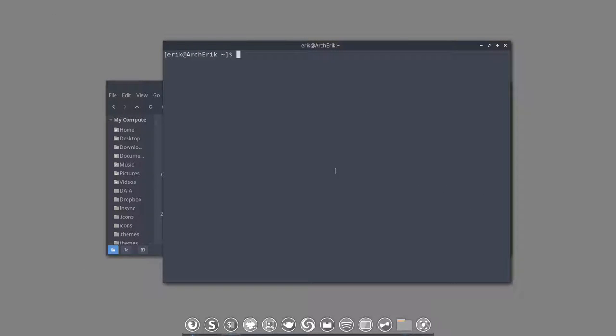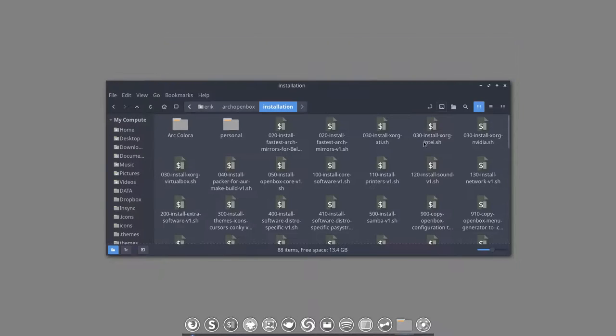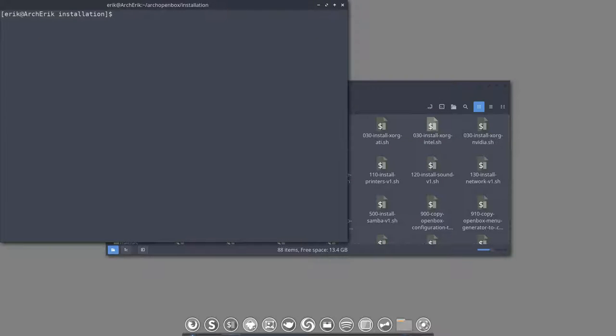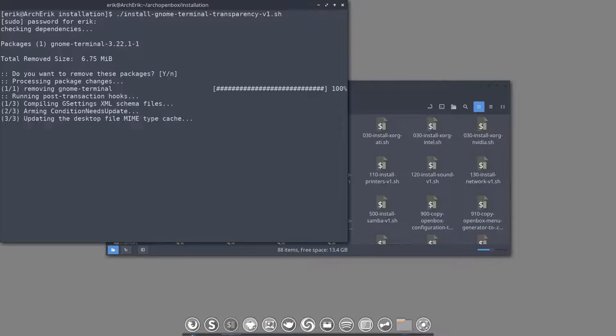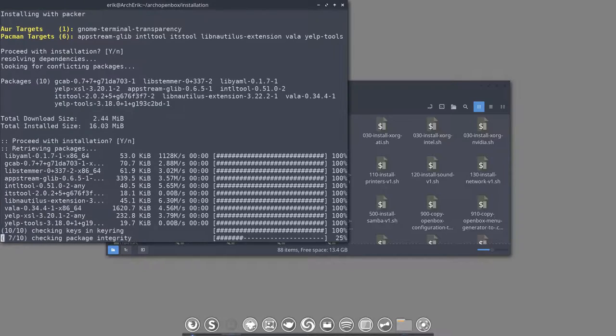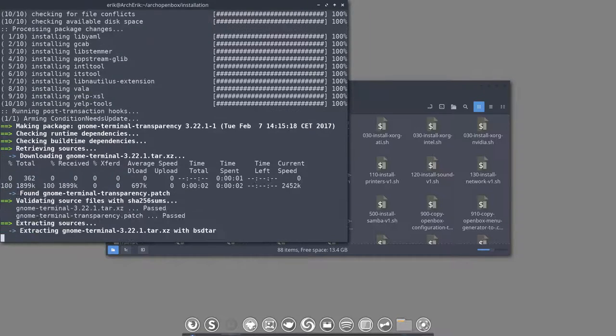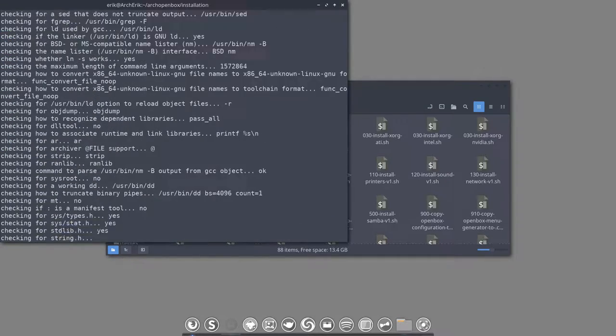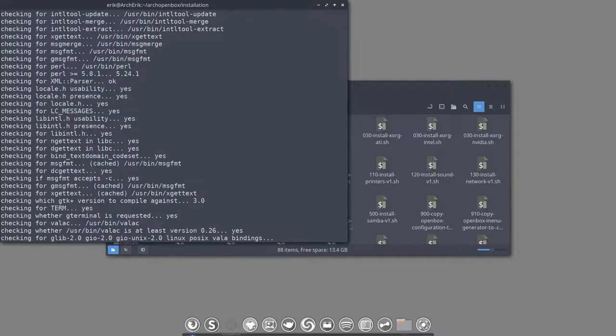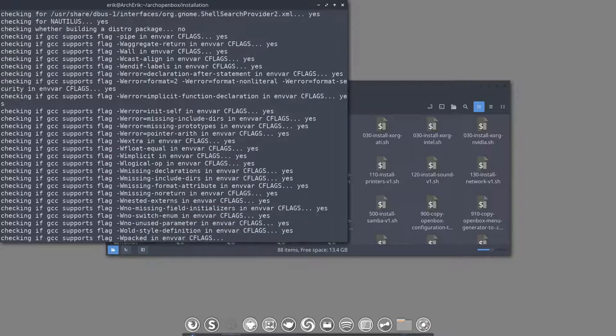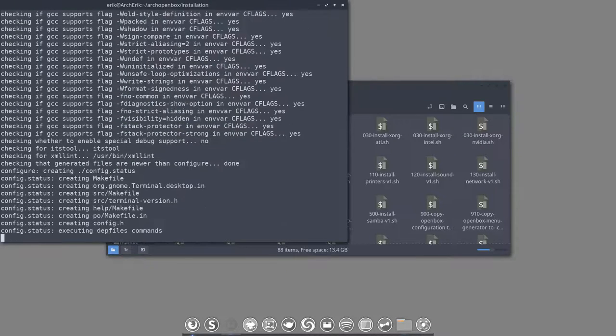This is my new look. It's still not transparent. So why not make it transparent? So install. It's going to take some time as well. First off, it's going to remove the GNOME terminal. Done. And now it's going to get the packer from AUR. If something goes wrong, there are other terminals available in the system, so you're not left without a terminal. But we do want the terminal to be transparent.